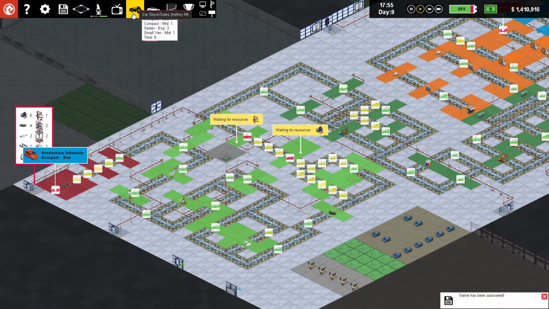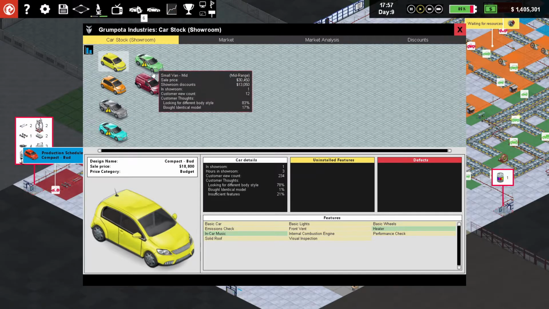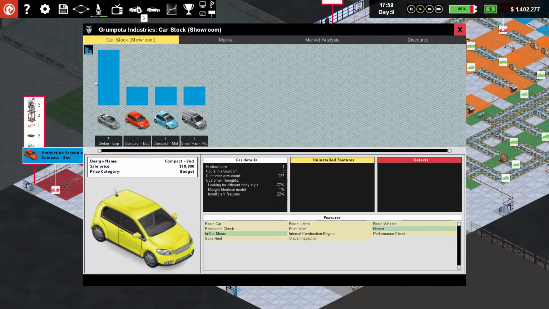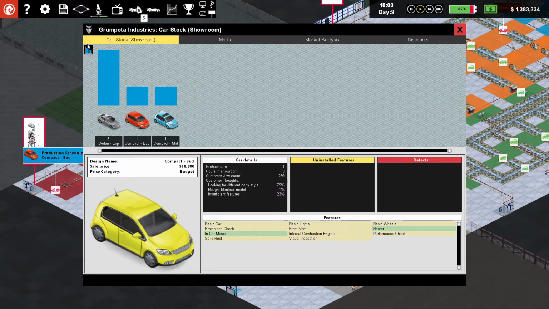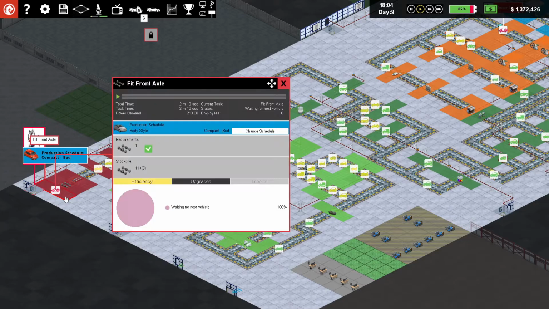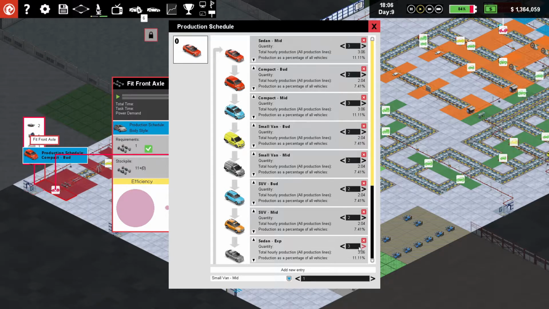Expensive sedan. We have 3 in the showroom. What's going on here? Uninstalled features, fine. Sedan, expensive. Right. What we could do, and what we should do with sedan expensive, is change the schedule and get it down to just 1.